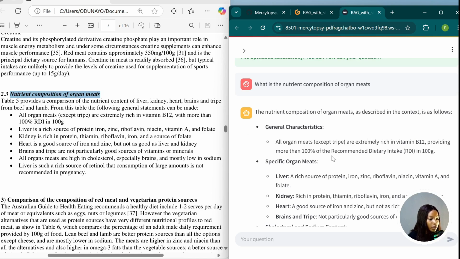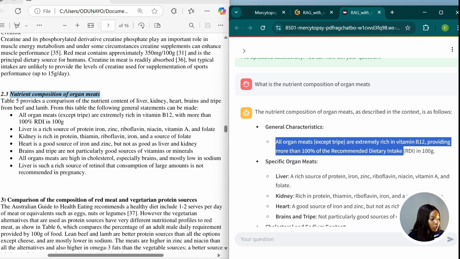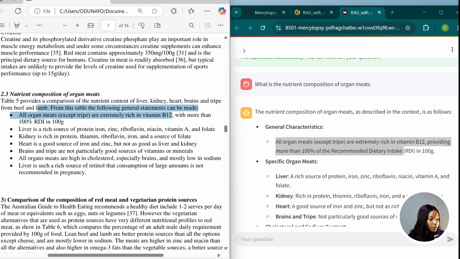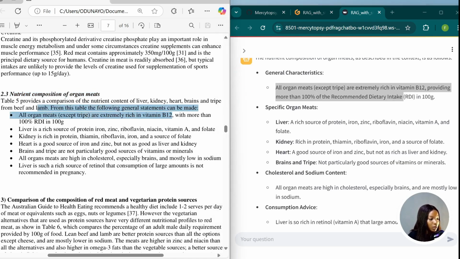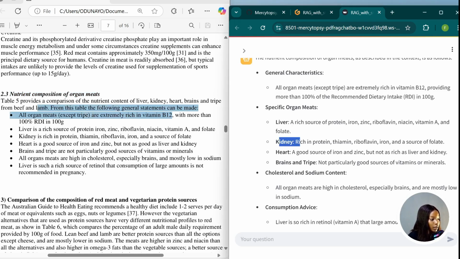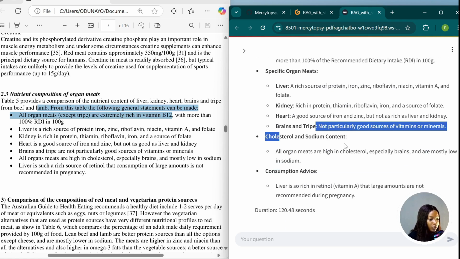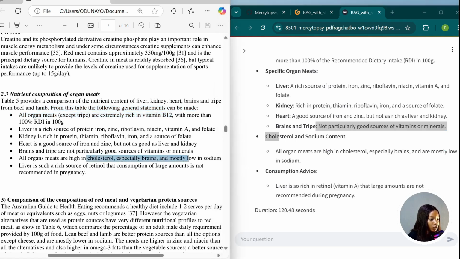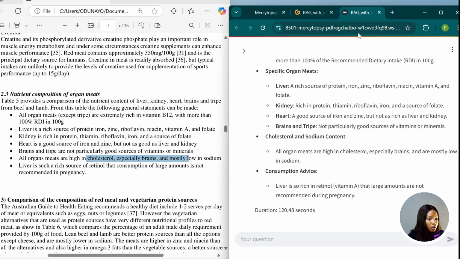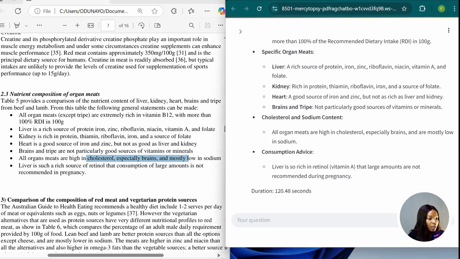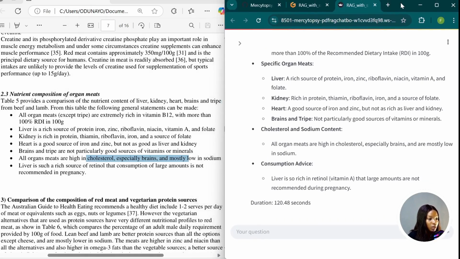If you see what we have in these results, you can see all organ meats are rich in vitamin B12, which is the same thing we have. It actually says specific organ meats: liver, kidney, hearts, brain, and tripe. It went further to talk about cholesterol. Now look at this, which is from here. This actually looks cool, and we can ask more questions from this large language model.